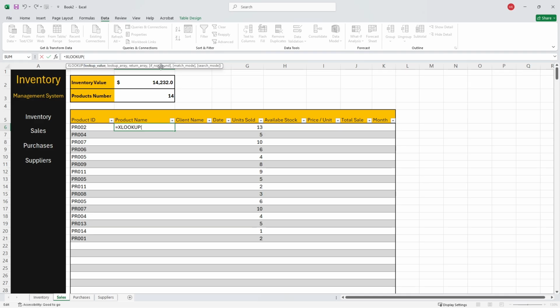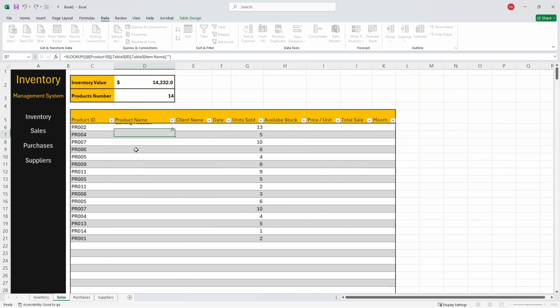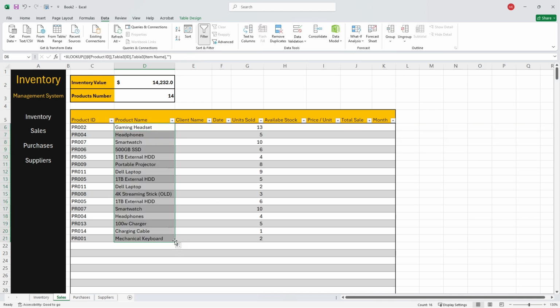I will just read here to know what is required. First, I need to select the lookup value. So in this case, this is my lookup value, comma, lookup array. Where to search for it? It's in the Inventory tab in the ID column. Then comma, the return array will be what? It will be the item name. If not found, you should leave it empty. Then I close the brackets and click enter. Drag and drop everything down through the double click.